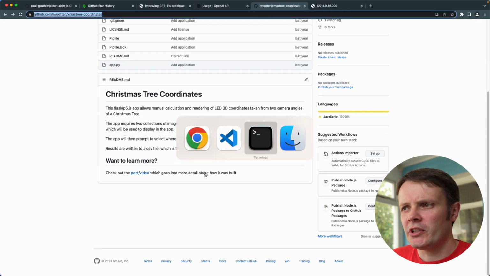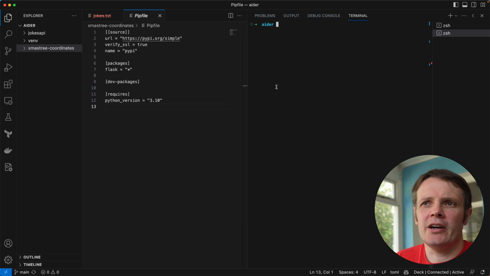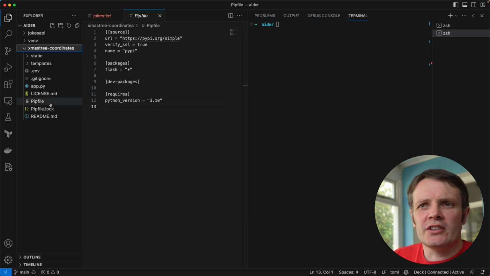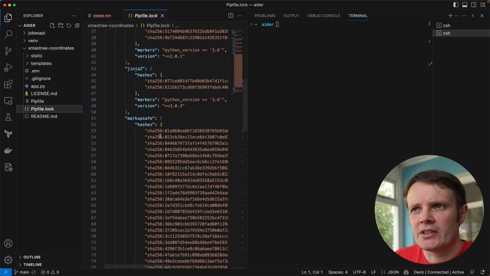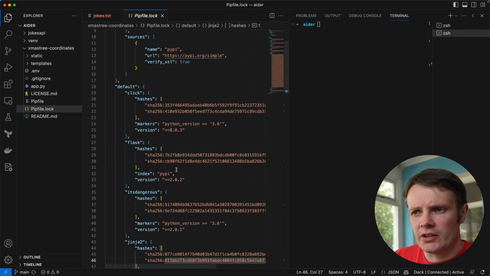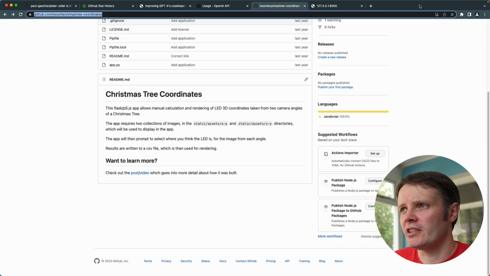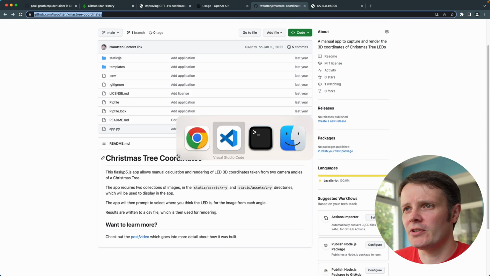And then I'm going to point Ada to the Christmas tree repo that I have. So like I said, this is just a Flask repository. I don't know which version of Flask it's actually using. So let's have a look at that. So that's using 2.0.2. And if we take a look at PyPI, we can see that the latest version is 2.3.2, so I'm just going to see if it can update to the latest version.